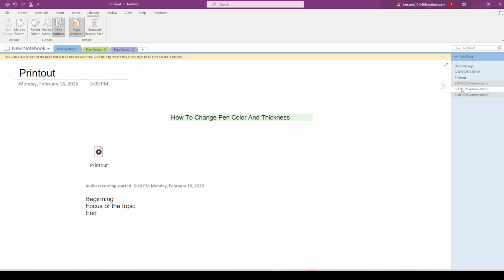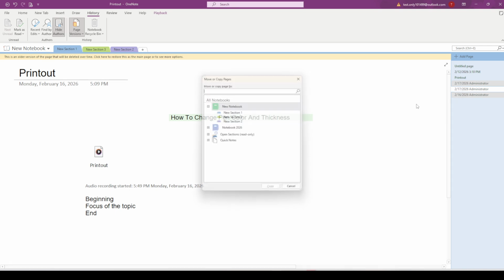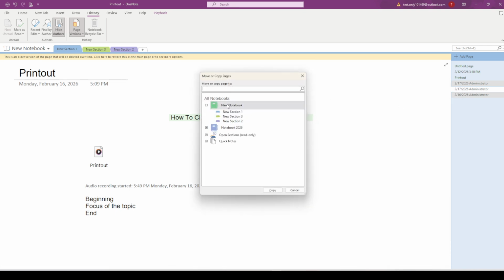Once you've found the page you want to bring back, right-click it. From the menu that appears, choose Move or Copy. This is the key action that returns the page to your notebook. Move will take it out of the recycle bin and place it where you choose. Copy will leave a copy in the recycle bin and send a duplicate to your destination, which can be useful if you want an extra layer of safety while you review the content.